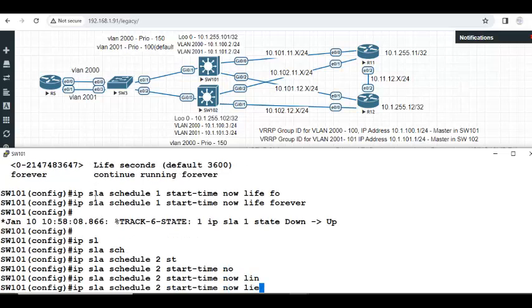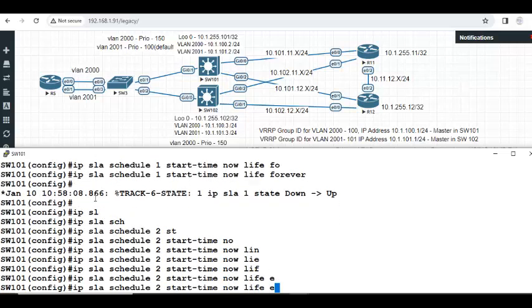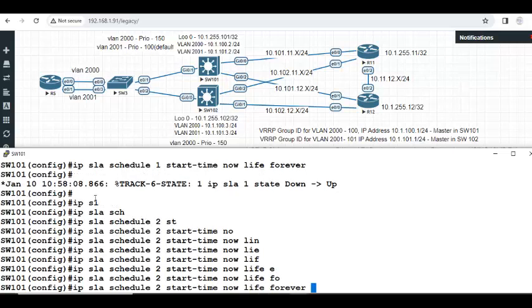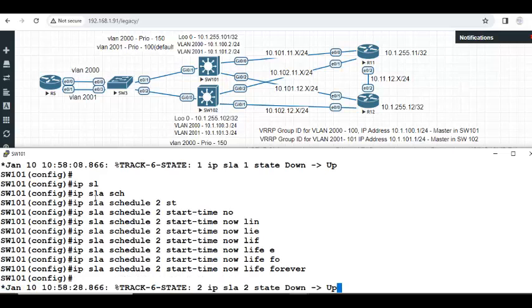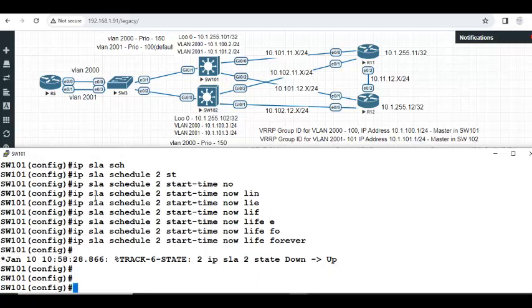Now, what is next is we now have 2 tracks and 2 SLAs, and I would like to make it as one. How to do that? Track.